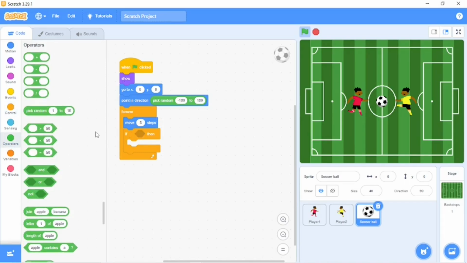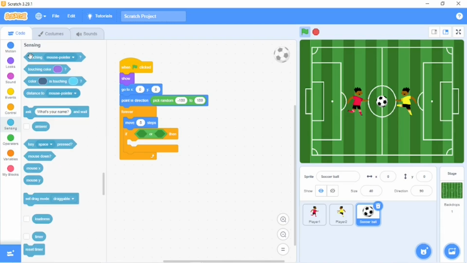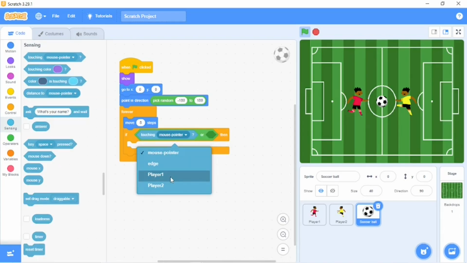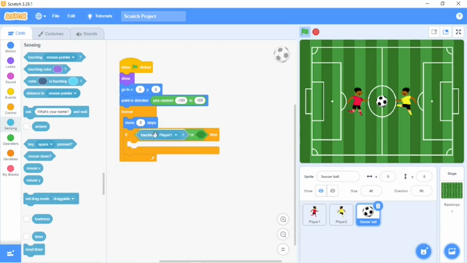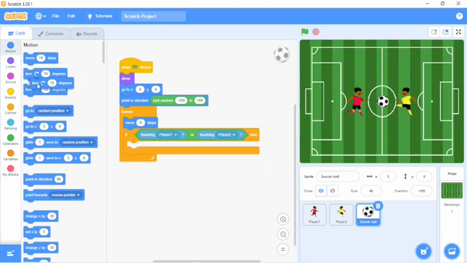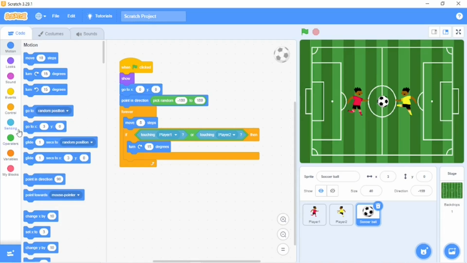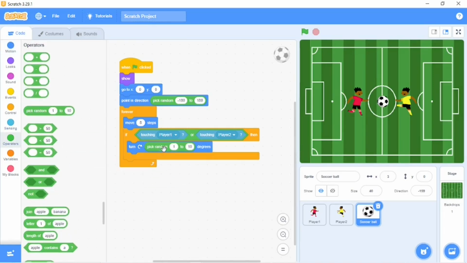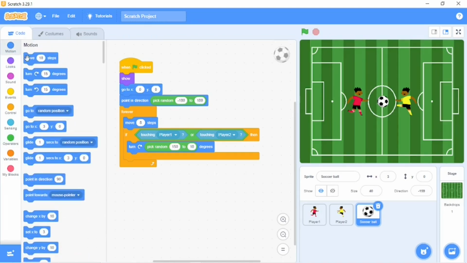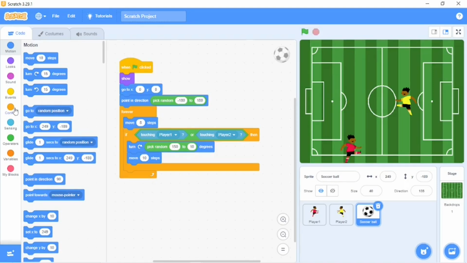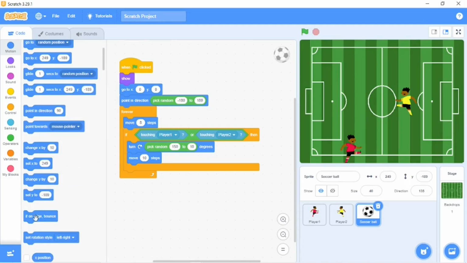And inside this blank, take or. Go to sensing and take touching player 1. If touching player 1 or touching player 2, then turn clockwise 15 degrees. Now go to operators, take pick random 150 to 10 and then motion, move 10 steps. And outside the if then, you need to go to motion and put if on edge bounce.